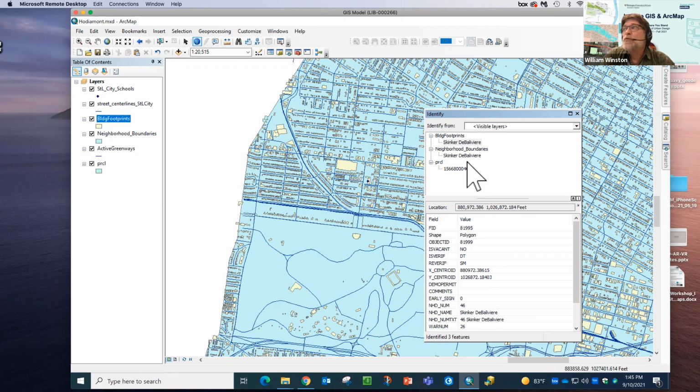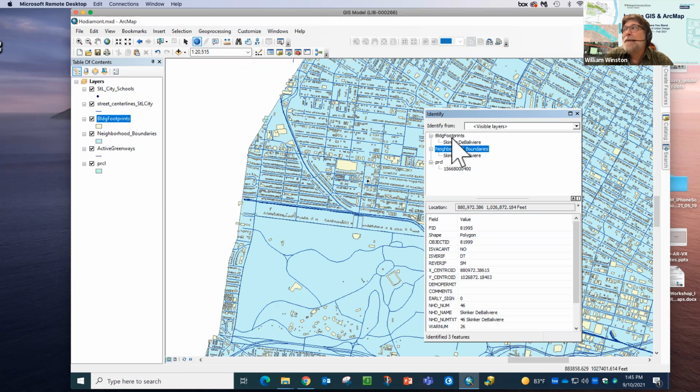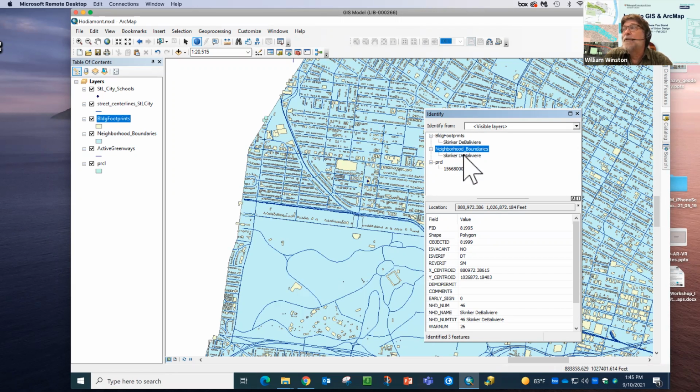But the Identify tool basically allows you to look at different features. And in this case, we had a building footprint. Then we've got a neighborhood, which is the Skinker de Bolivar neighborhood. And we've also got a parcel there as well that represents the property boundaries. So all of those spatial features basically occupied the same space that I clicked on. And each of them contains a different set of attributes.